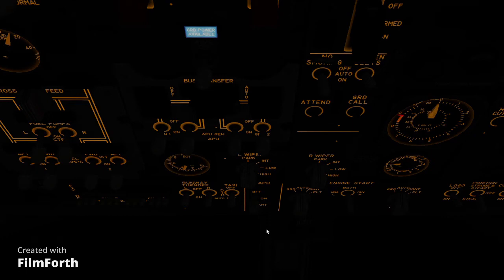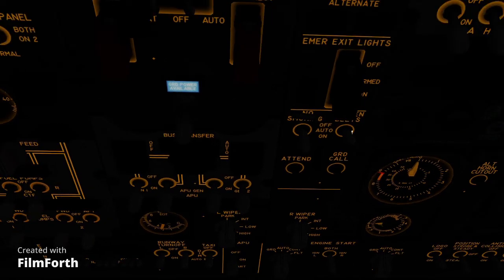Now we are on the before taxi checklist. I'm not going to actually taxi, I'm just showing you how to start up the plane really. I guess that's what this video is for. Anyways, let's turn on the seatbelt sign. There we are, it's turned on.